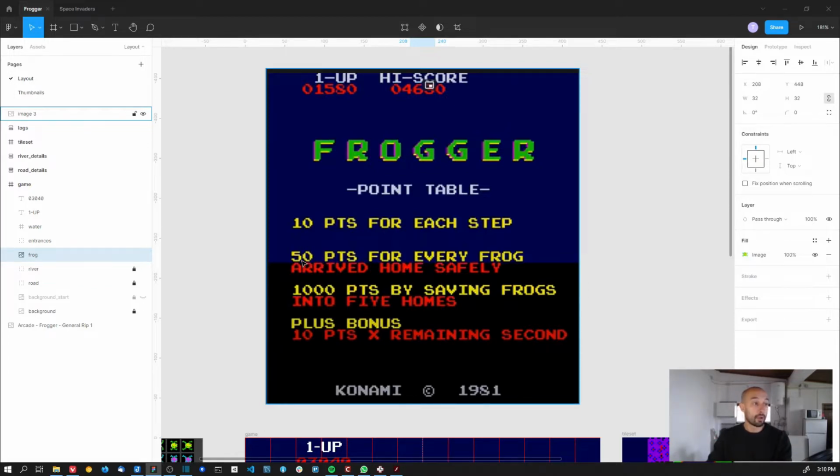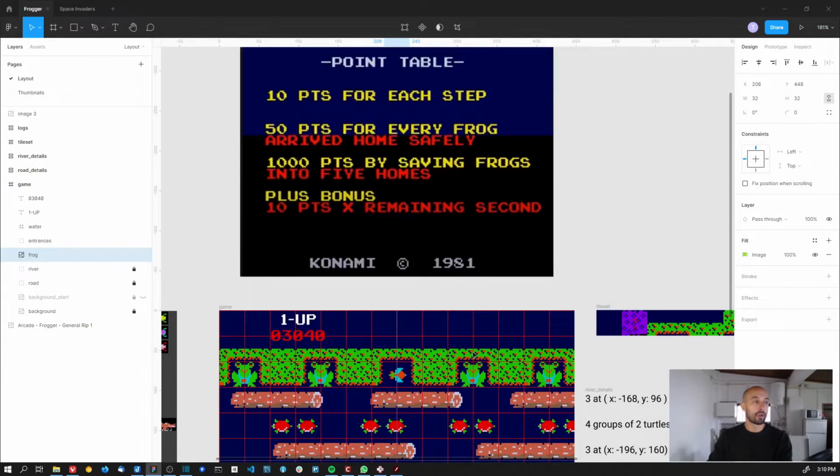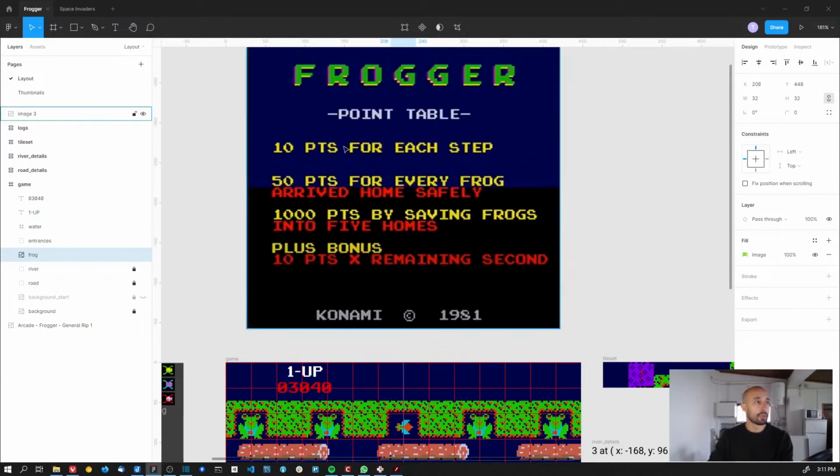Then you get 50 points for every frog that you can get to home. So when you get a frog here at home, you get 50 points. You get 1000 points by saving all the frogs, by filling all the 5 homes. And there is also a bonus for the remaining time. We don't have the time yet, so we are going to implement all these first three scores, and then probably on the next video, when we implement the timer, we'll update the score also with these 10 points per remaining second.